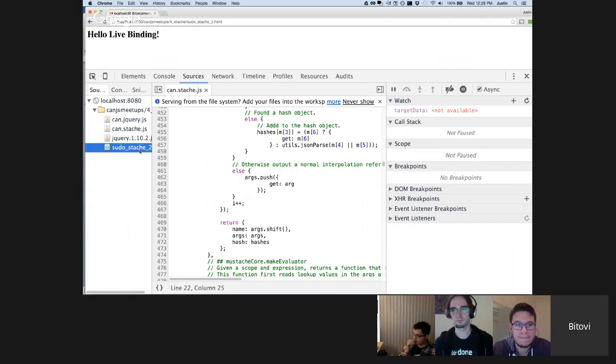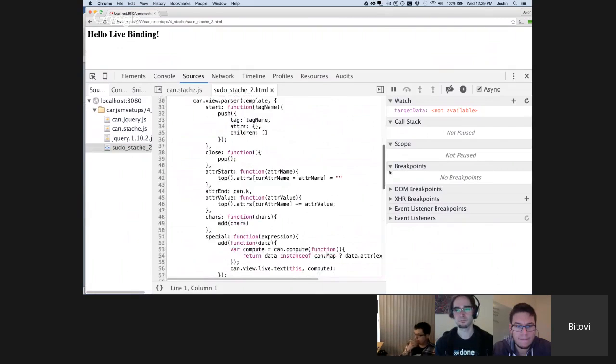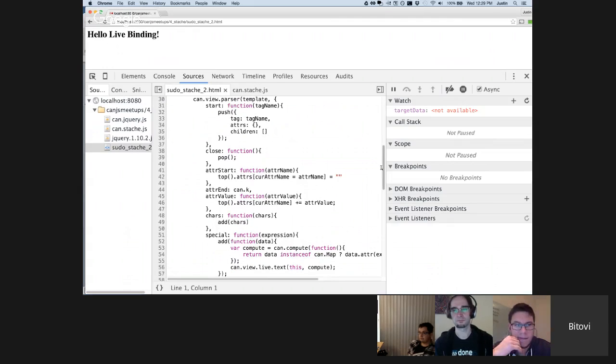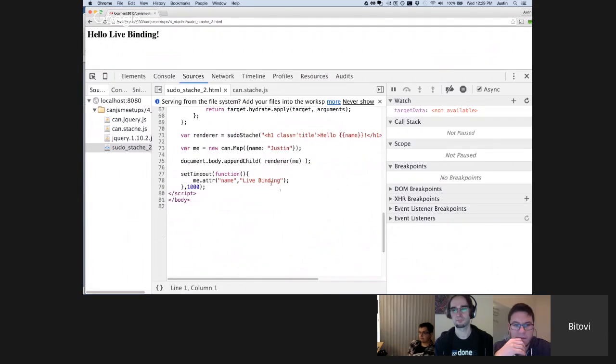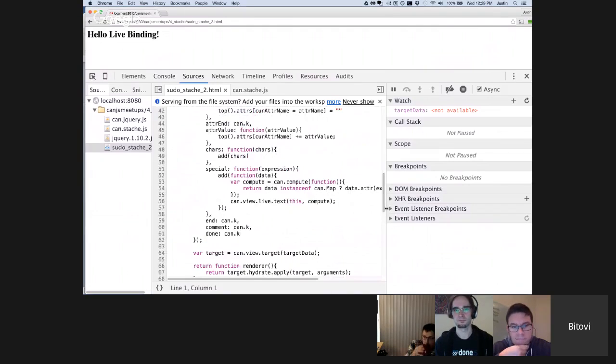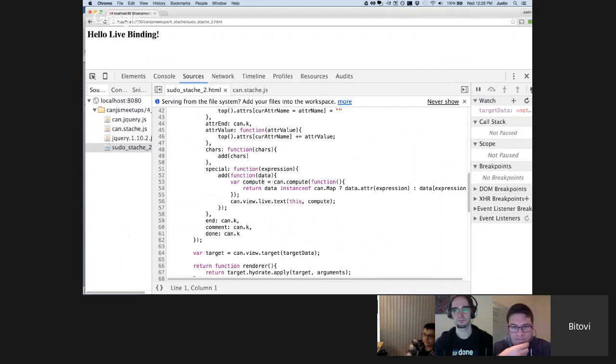So yeah, just to show, it works if I refresh the page. You can see it says hello Justin, then it says hello live binding, because in the page after a second we're changing the name of this map to live binding. And all it has is that same change, which is just making a compute given the data and the expression, and then passing that to can.viewLiveText.